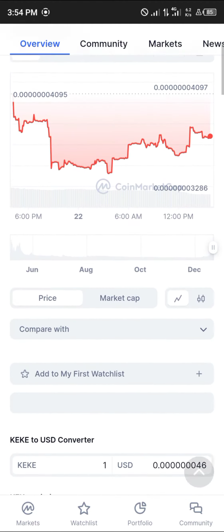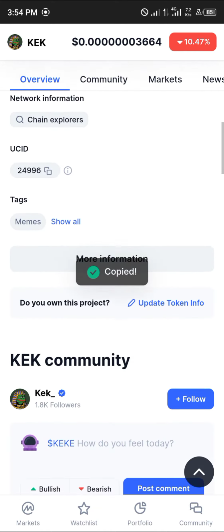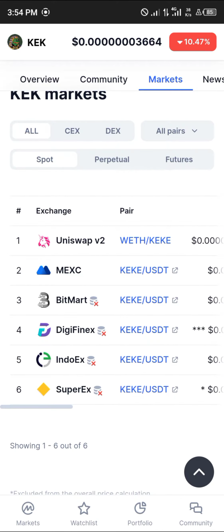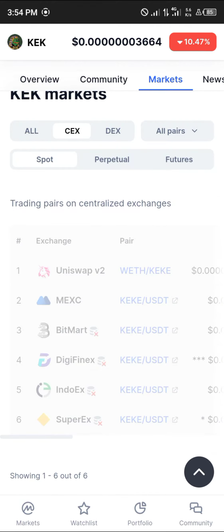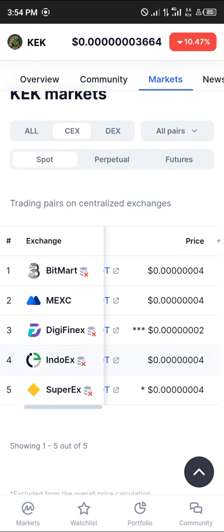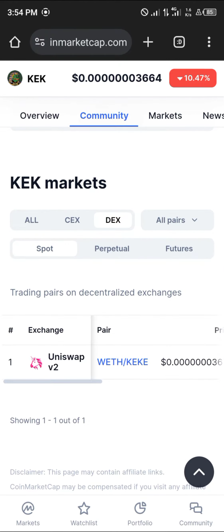Now, once on this web page, simply scroll down till you find the Ethereum contract address. Please copy this Ethereum contract address. Simply scroll down and head to the market section. In the market section, you can have a look at both the centralized exchanges and decentralized exchanges that are hosting the Keke Coin on their exchange. For the centralized exchange, we have MEXC as the leading exchange that is hosting the Keke Coin. And for decentralized exchanges, we have Uniswap.